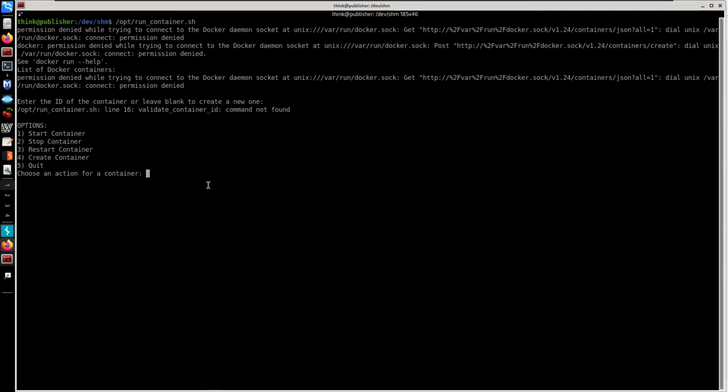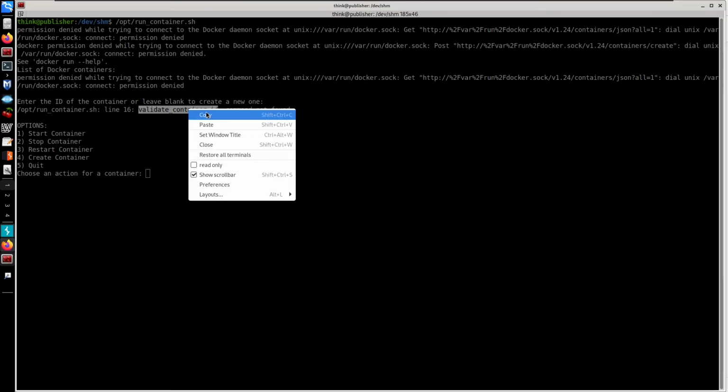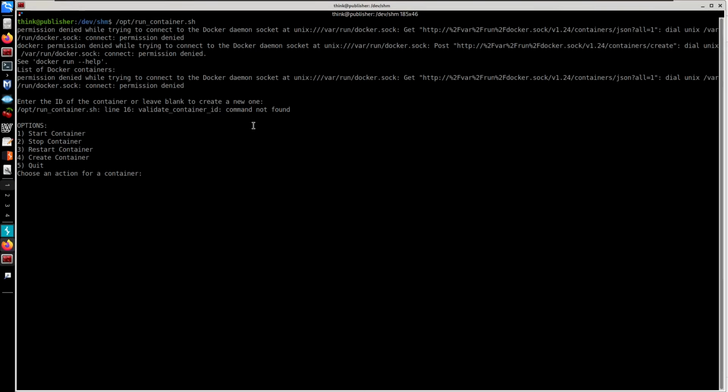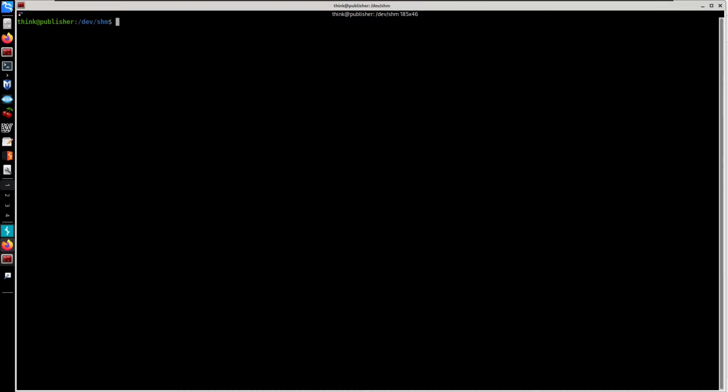And creating the container, we do have a command not found for this validate_container_ID. Looking at this, we don't have the script on line 16 is looking for this validate container. But since we can run this, maybe we can manipulate the path to actually find this validate container. So I'm going to run a touch command against this validate. I'm going to vi into validate. I do want to put a reverse shell in here.